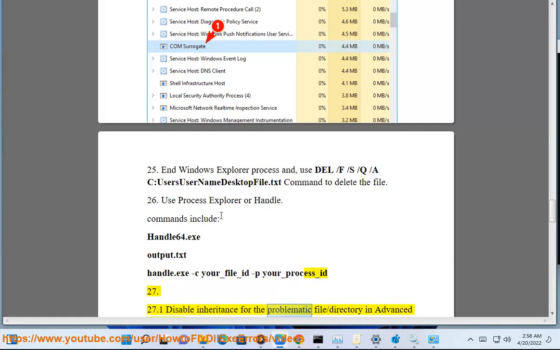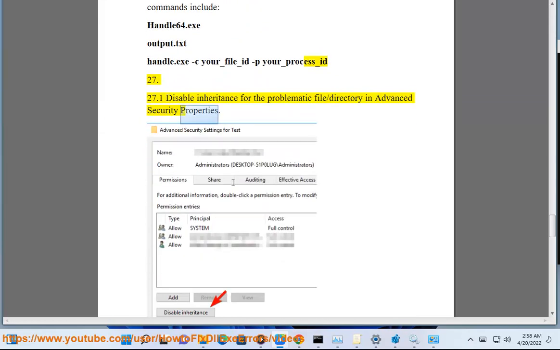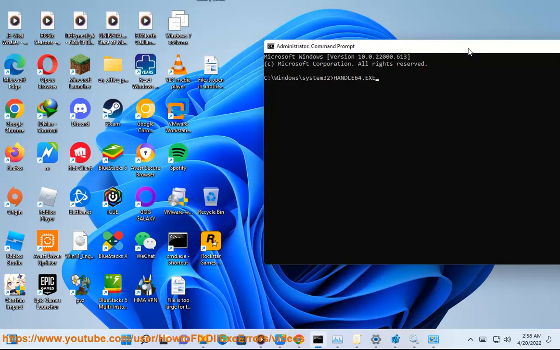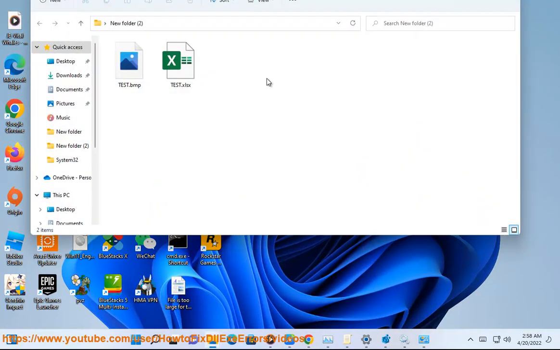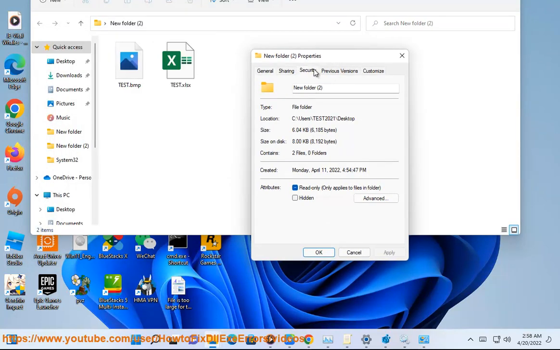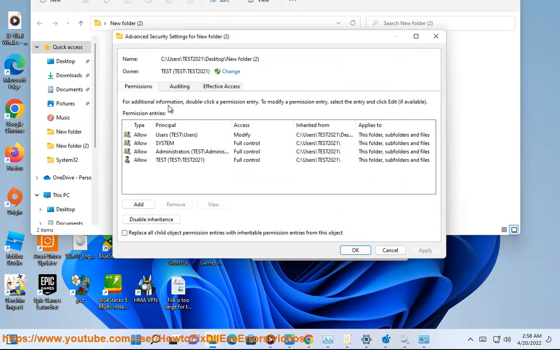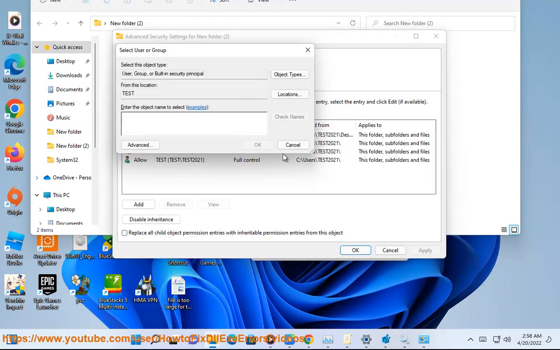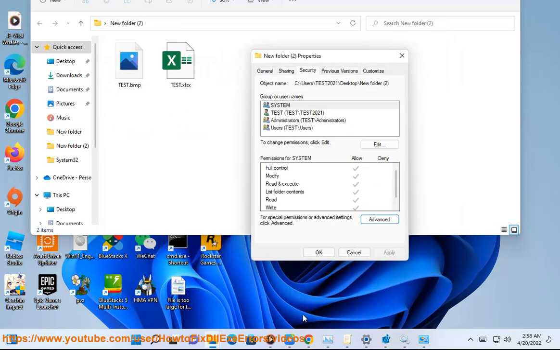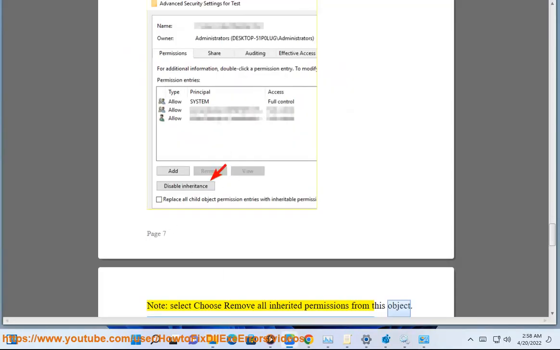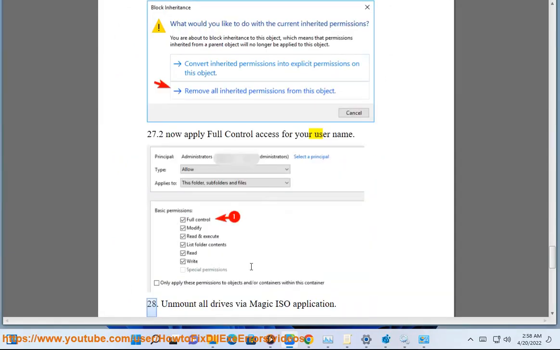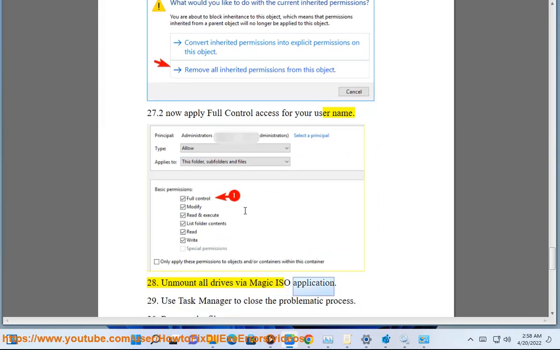27. 27.1 Disable inheritance for the problematic file or directory in advanced security properties. Note, select Remove all inherited permissions from this object. Now apply full control access for your username. 28. Unmount all drives via MagicISO application. 29.